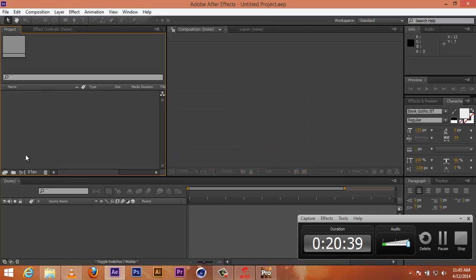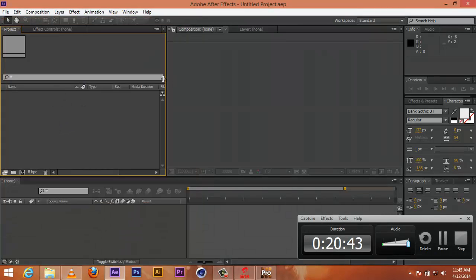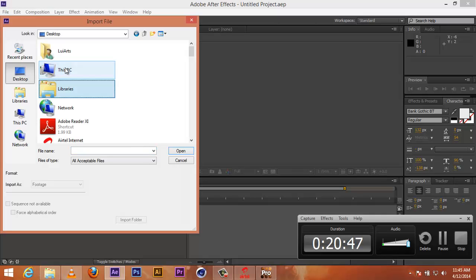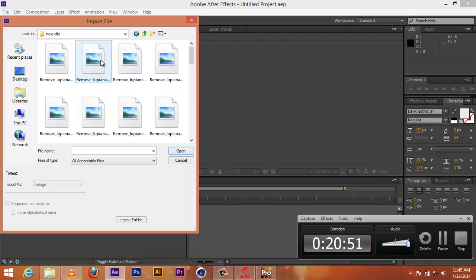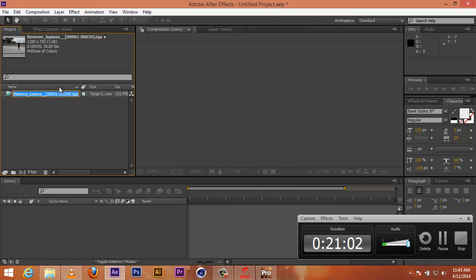Okay, I'm going to import. Double click this right here real quick, and go to desktop and find a folder, open it up, new clip. I'll click the first footage. Make sure I check this TGA sequence and open it up. Let me rename this real quick, footage, and then drop it to a new composition.